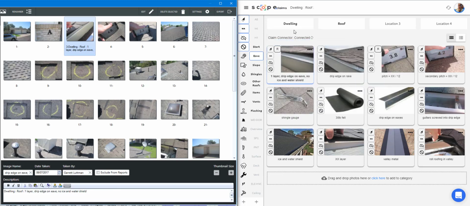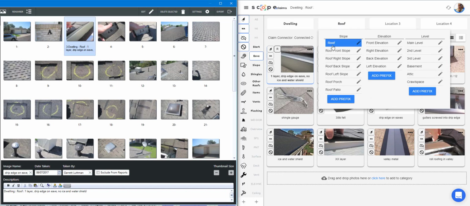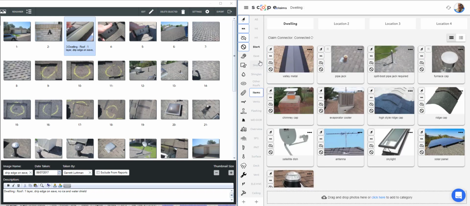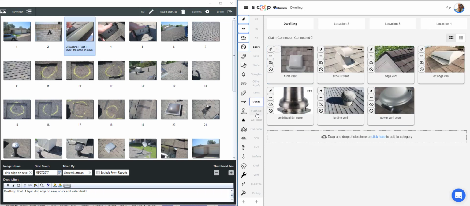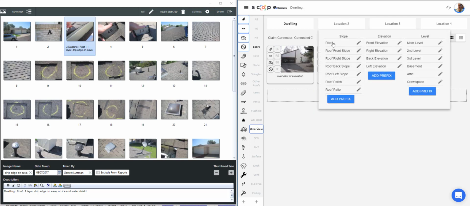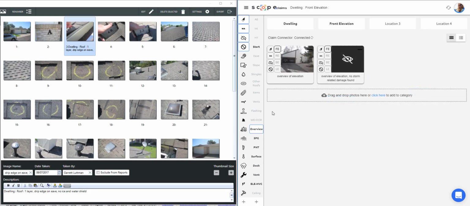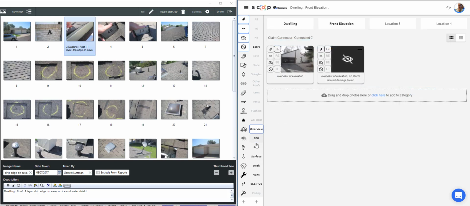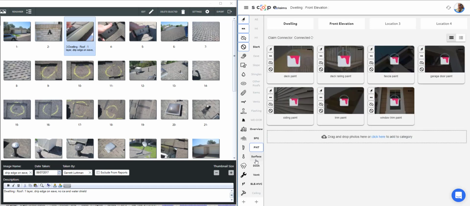And you notice that as I select different prefixes, that certain categories will highlight. All the categories remain usable at any given time, but to better identify what category goes with what prefix, you can assign categories to a prefix. So here in our elevation, you can see here all our elevation categories.